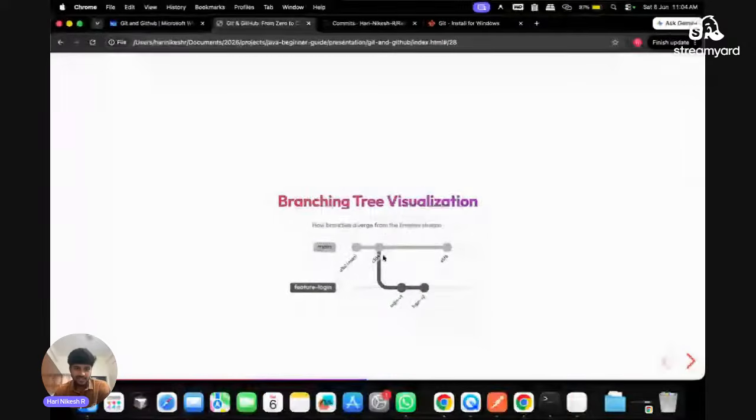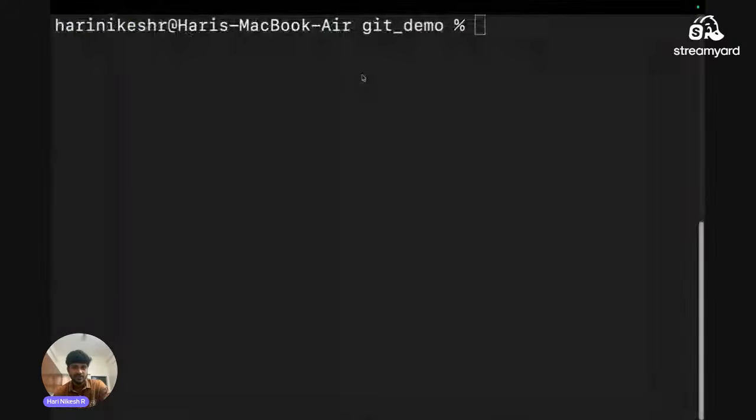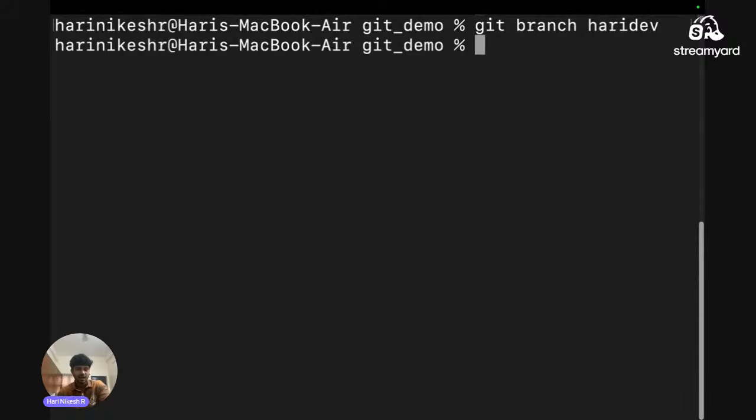So let's create the branch. How to create a branch? This is the command to create the branch. Let me name it the same way we do it. Let me create it as HariDev. So now I have created the HariDev branch from main, because by default it is created from main.